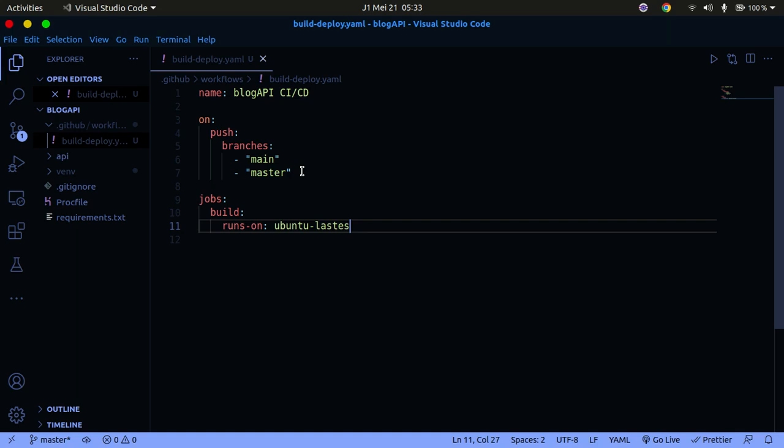Let me just get that latest right. So ubuntu-latest, meaning that whenever a person pushes this code, this job build is going to run, and it's going to run on the latest Ubuntu version. So on our server, we're going to use Ubuntu server to run this, and then you're going to specify which steps should be done.